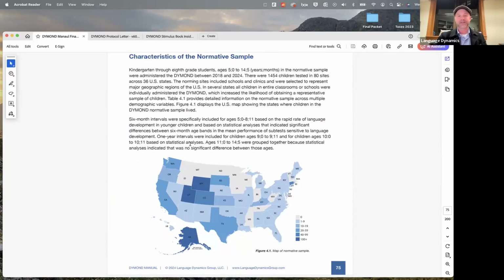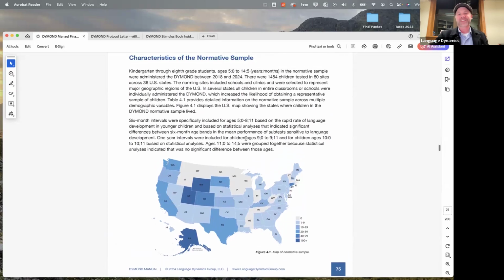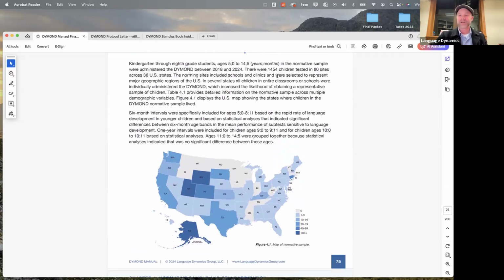So in this particular test, we administered the DYMOND to 1,454 children across 80 sites across 36 states. I wish I could zoom in. I hope everybody can see the little font right there. And if you can't, I know you can't, and that's probably a good thing. But a shout out to my home state of Alaska, by the way, which has wonderful representation in this test. So 1,454 children tested, and there's a couple of really key things to understand about the normative sample.